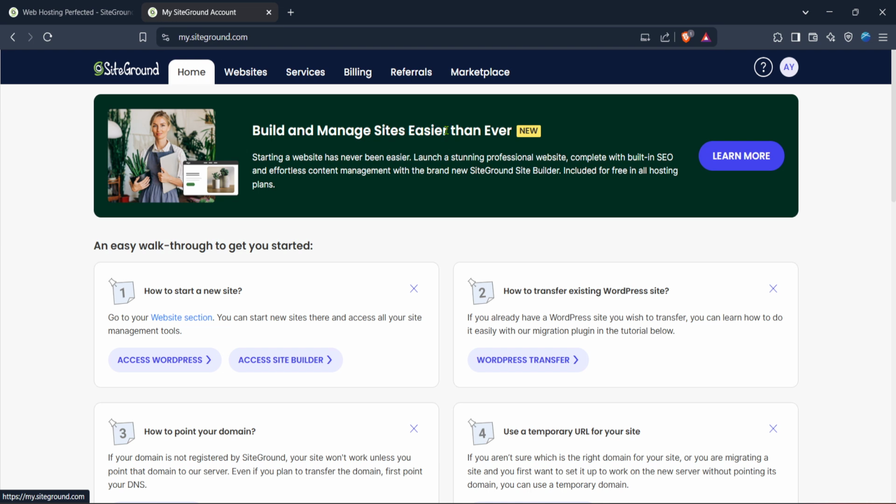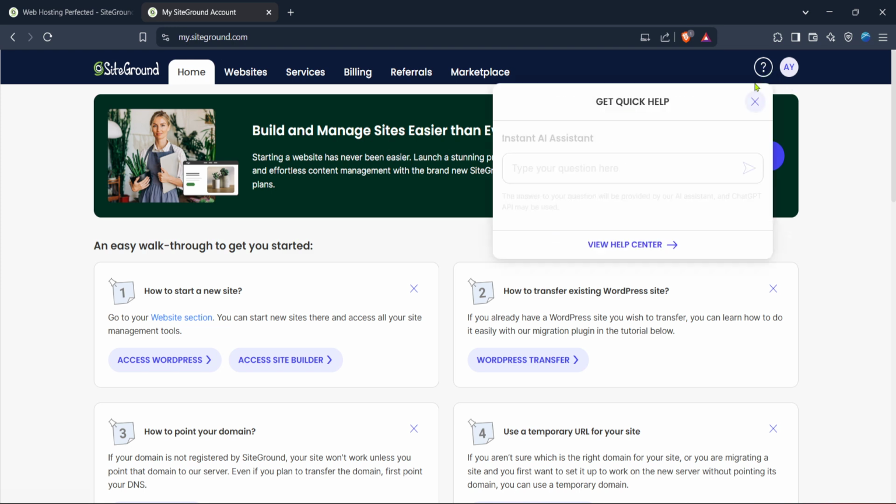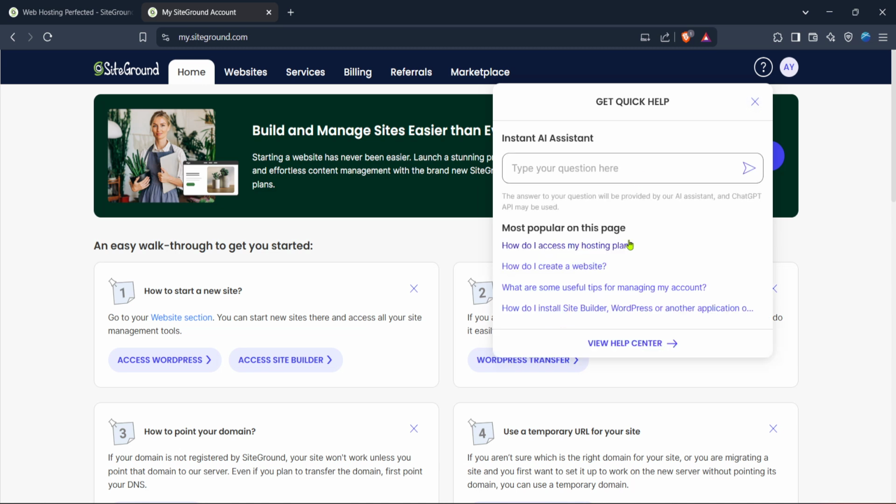From here, to access chat help, look for the small question mark icon. This is typically referred to as a help or support icon. Clicking on this will take you to additional customer support options. Here, you'll find a button labeled View Help Center. Go ahead and click on this.